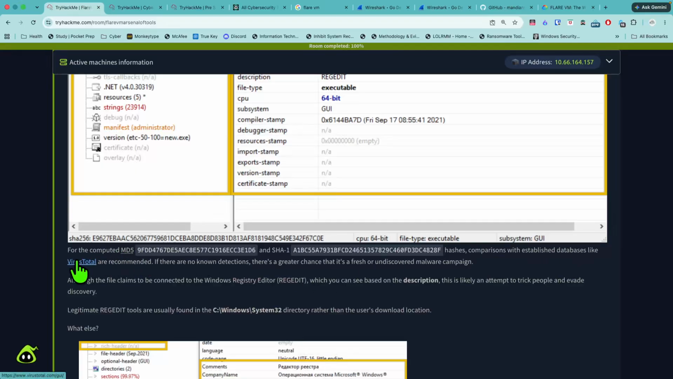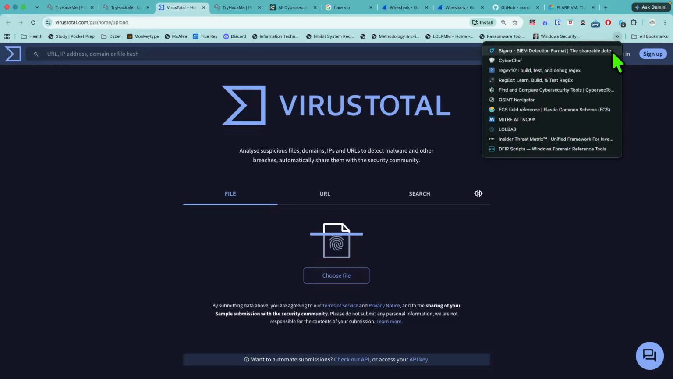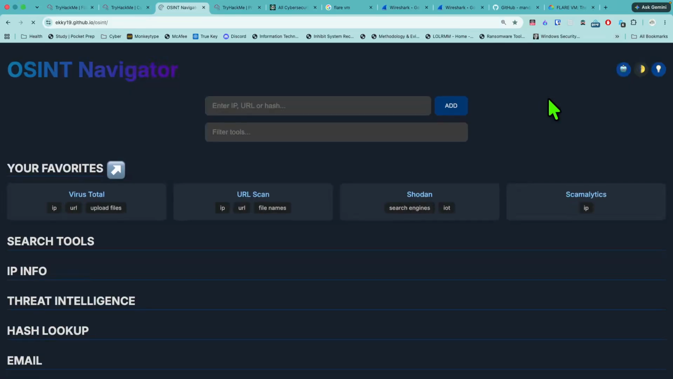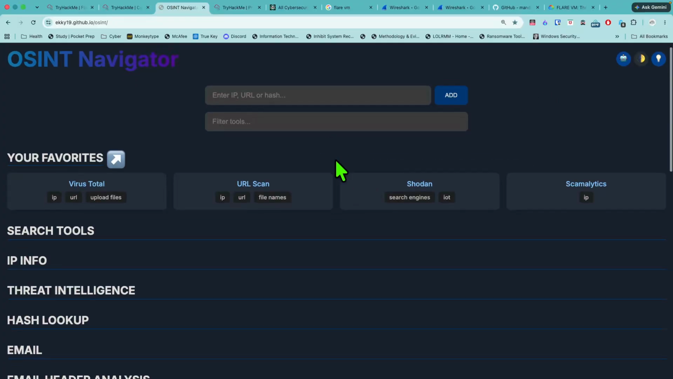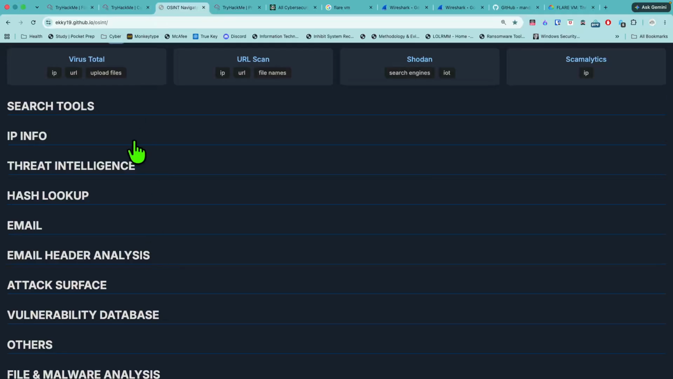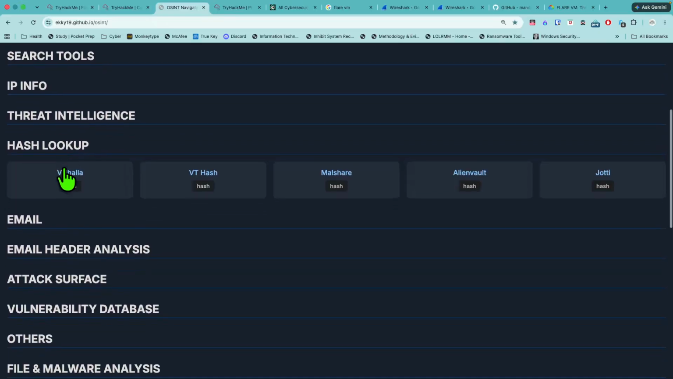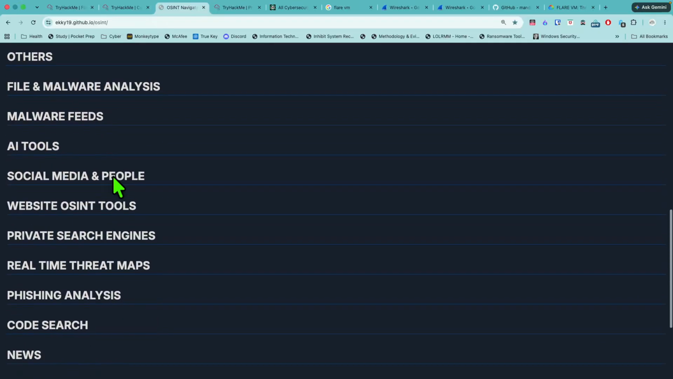recommended. And to access VirusTotal, you can access it right here. And a really great resource that I want to mention is, I believe I have it, yes, OSINT Navigator. What OSINT Navigator does is that it provides you a lot of really great tools and resources, for example, different categories such as search tools, IPinfo, threat intelligence, hash lookup, email, and much, much more.